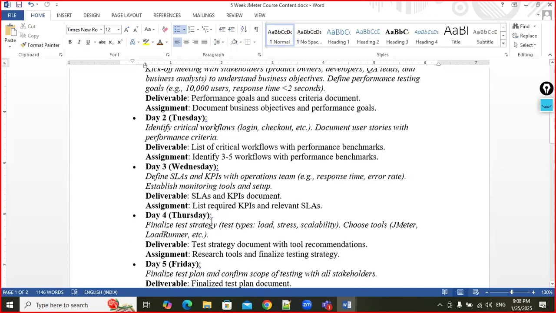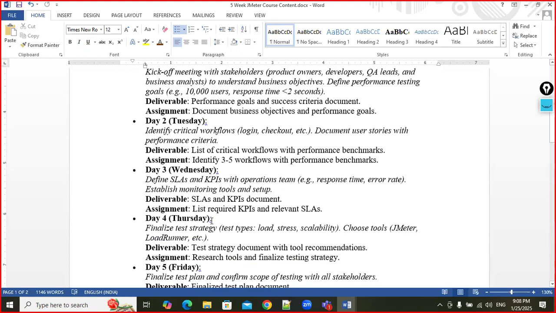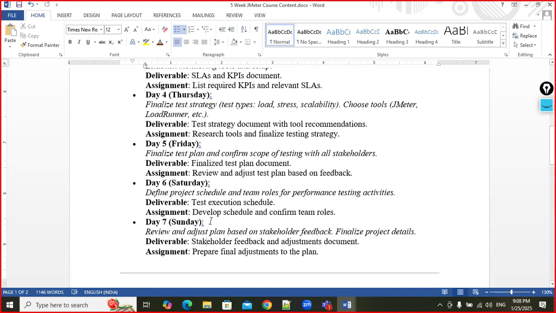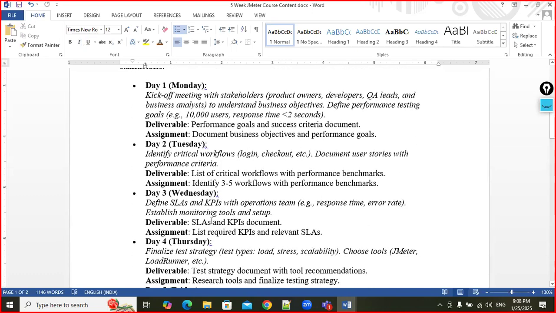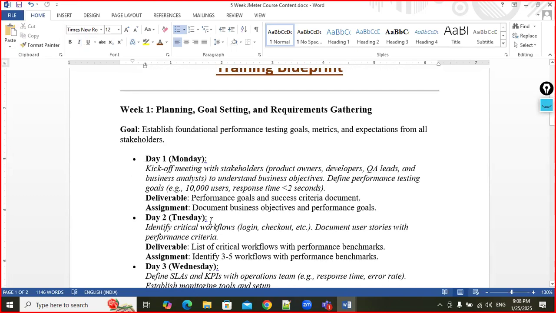In the first week, we are going to try to understand the application, and we'll completely develop each and every document that is required going forward for us. So this is the complete first week goal for us.